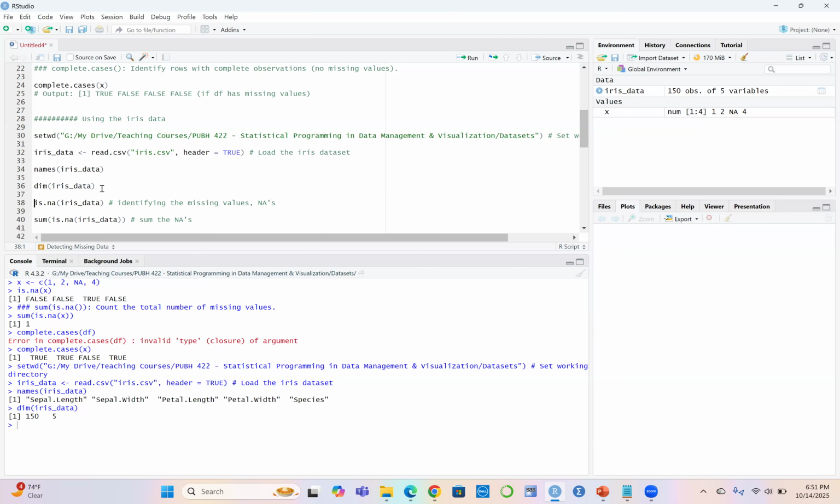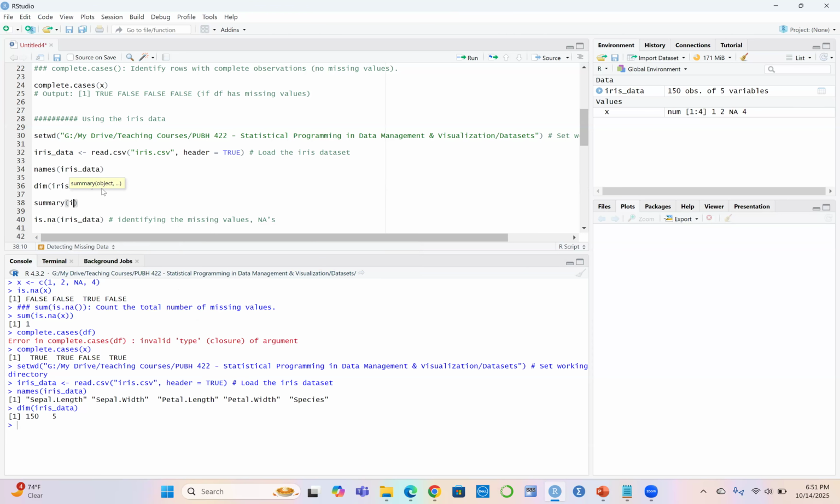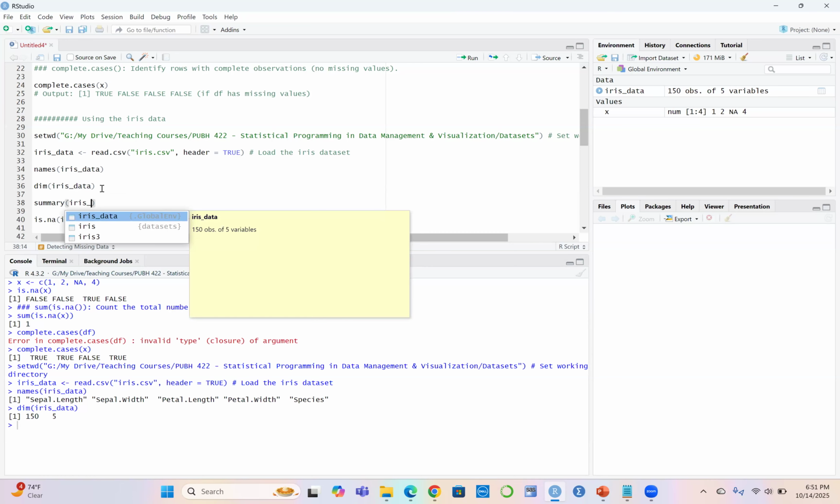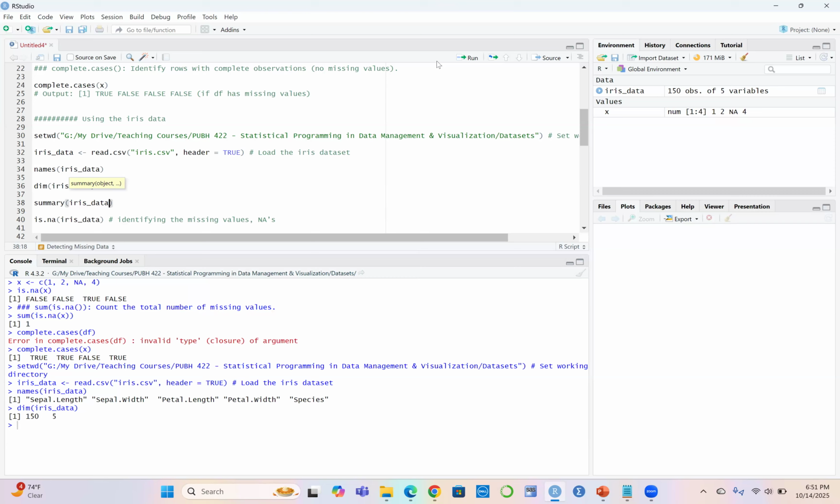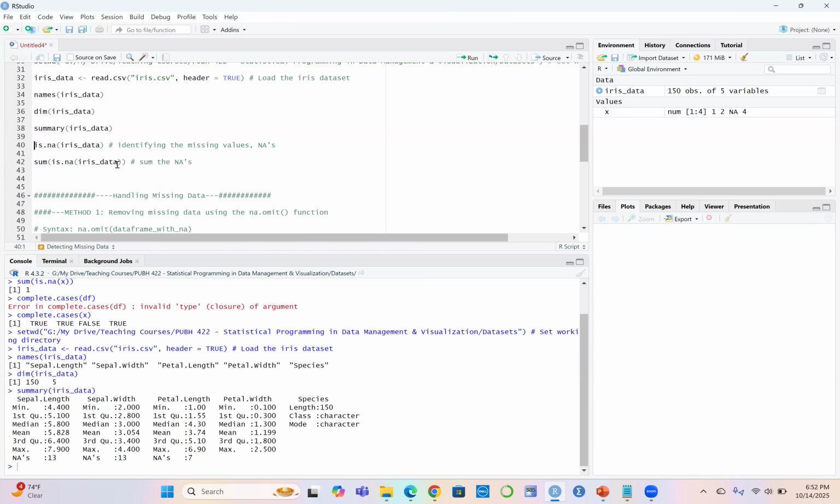So we can even look at a summary of the data. Let's just look at the summary, what it gives us. With sepal length, we have 13 NAs. Sepal width also has 13 NAs. Petal length has 7 NAs. Petal width has no NAs. And then we have the species, which is of course a categorical variable, so we have to treat it as such.